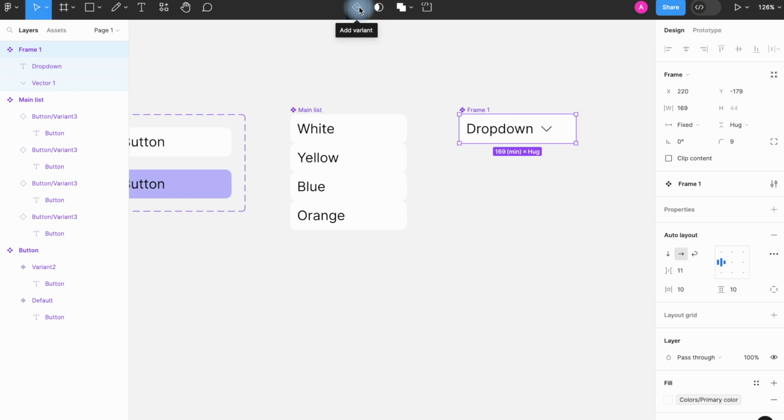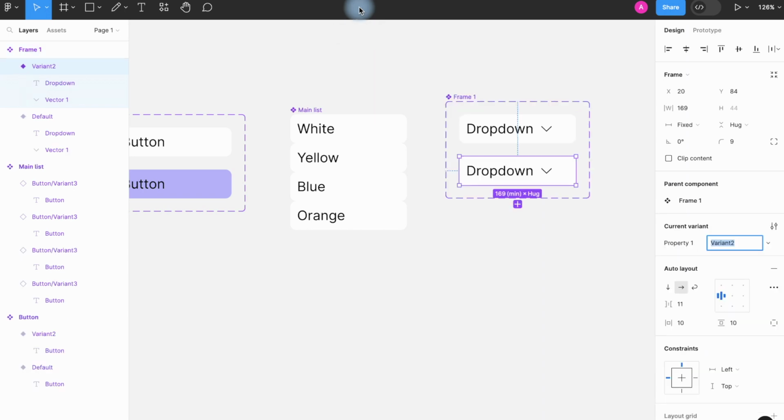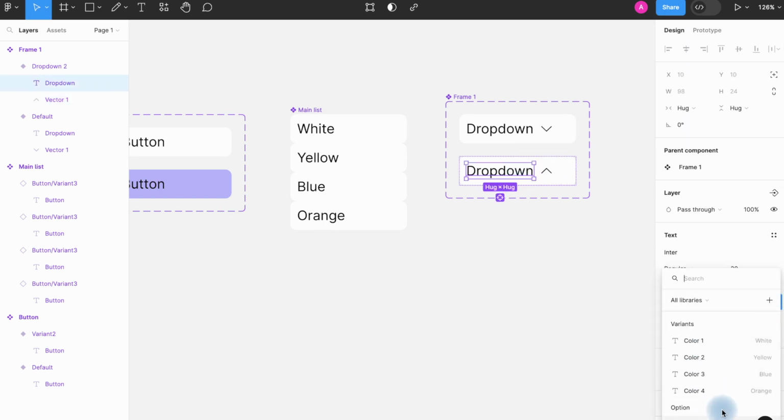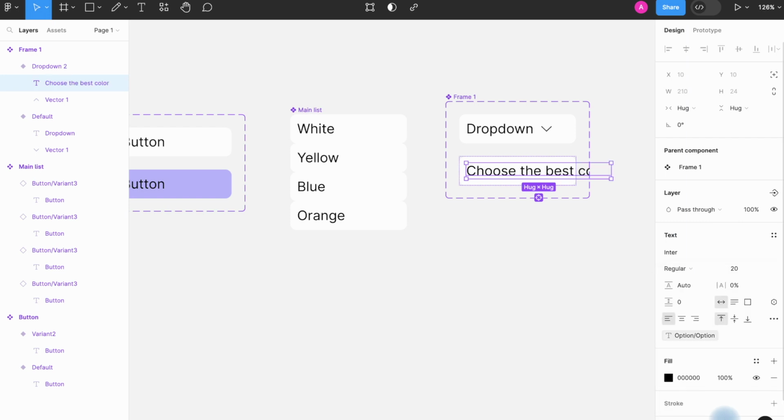Next, we need to create a new variant. Here on the right side, you can change its name to avoid confusion. And we also change the arrow to the second variant. You can just flip it over. Just like we did with the colors, here we need to change the text of these buttons.